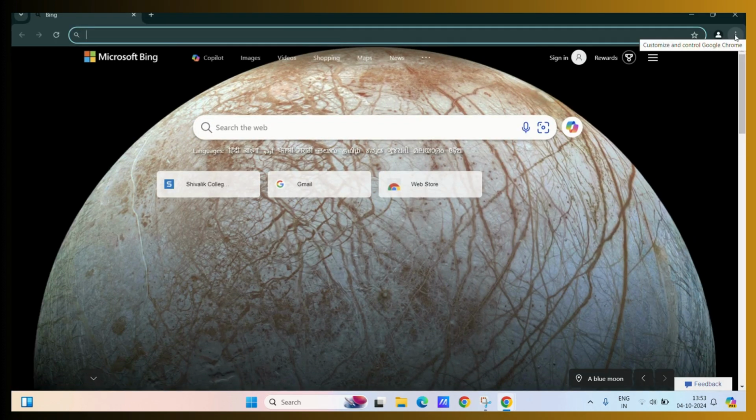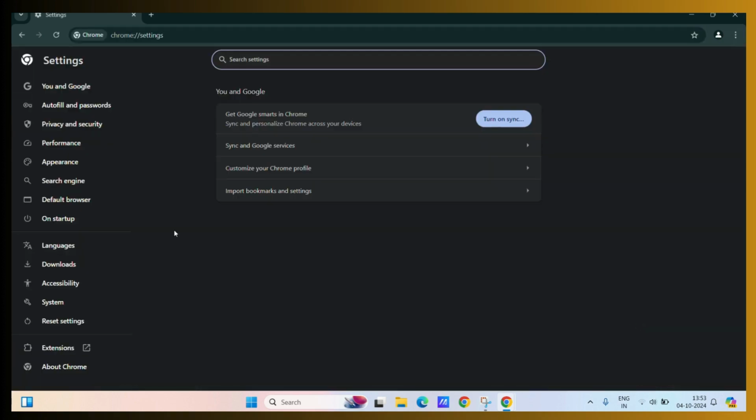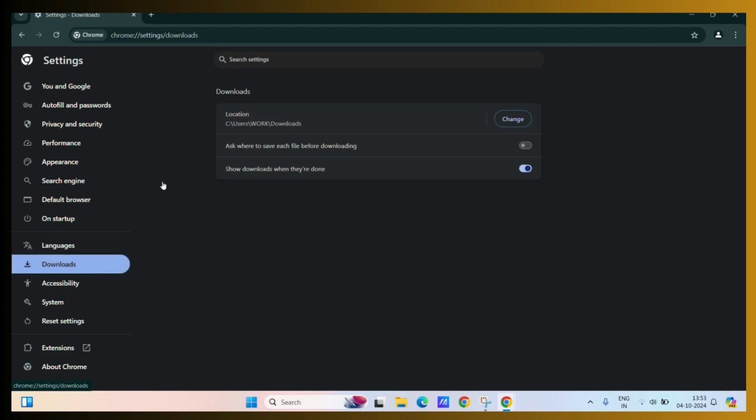Then let's click on the three dots. Now head on to the settings. Under settings, you can see the downloads tab. Let's click on it. Here you can see the location path where it is set to downloads folder.